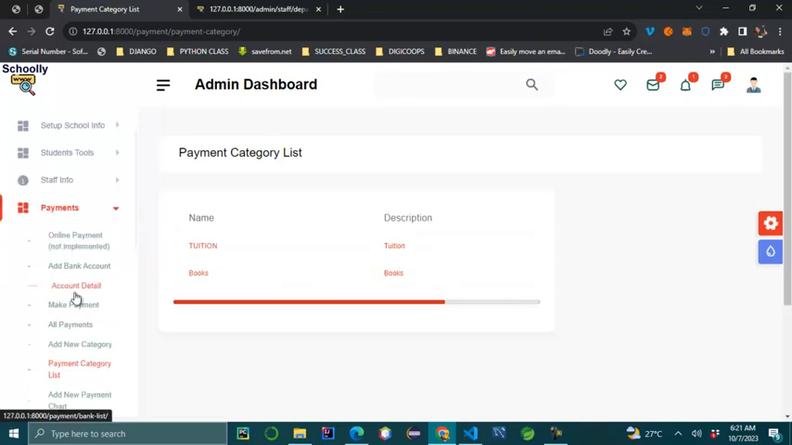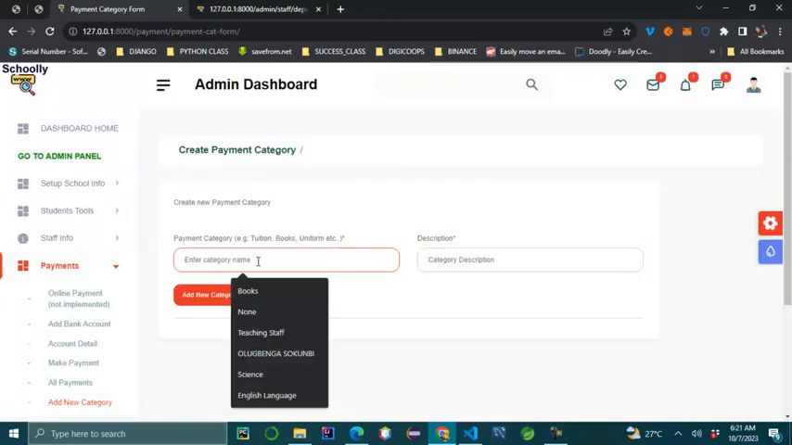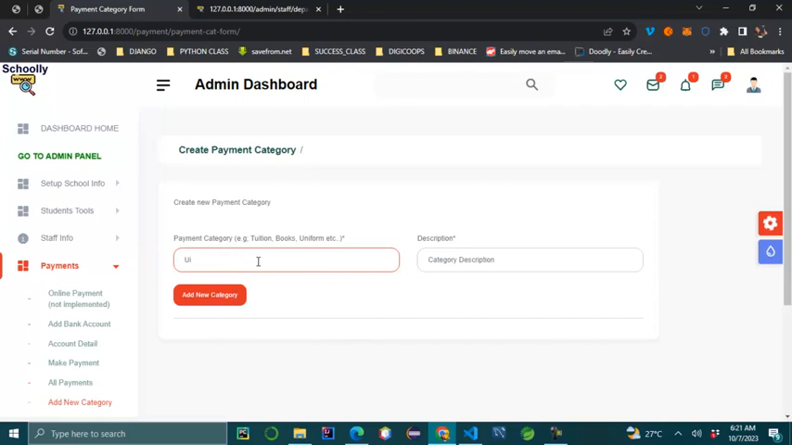So let's add new category. We say add new category, and we're going to put this one to be uniform, for instance. You can use uppercase if you wish. Then we have uniform, or uniforms.